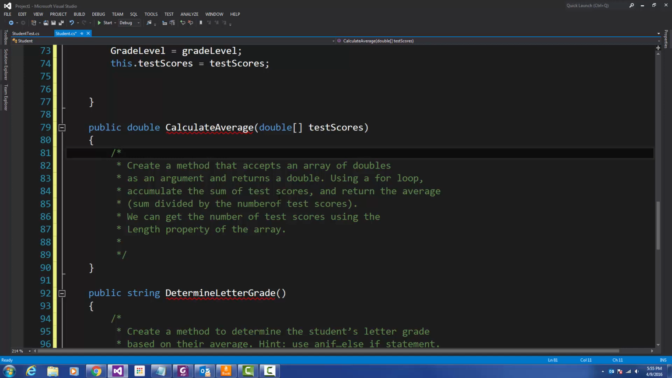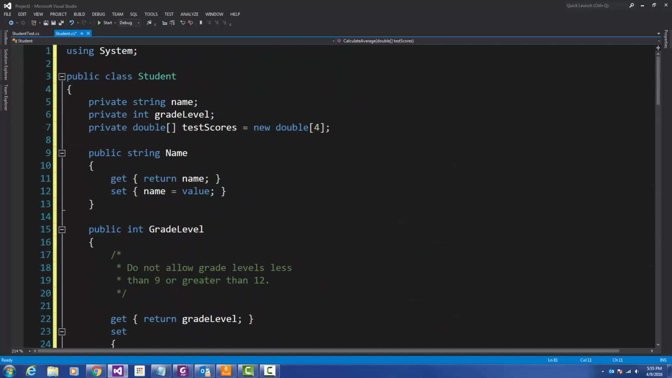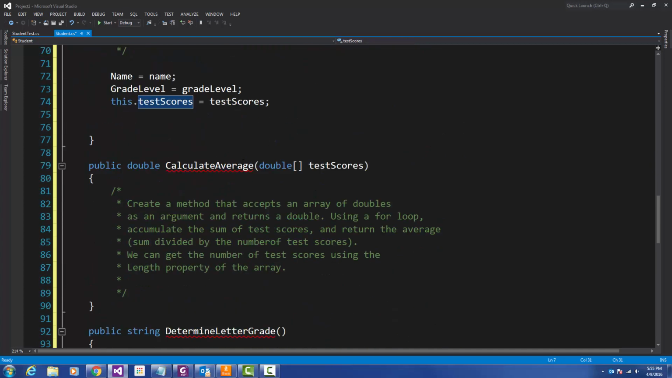Using a for loop, accumulate the sum of the test scores and return the average. Now, looking at it, the test scores should already be saved with the instance variables. They're already part of this class. So it's not necessary to pass the test scores as an argument. So I'm thinking here, in reality this is not necessary. Since the test scores are part of the class already, we don't need to pass them as a parameter. So for this instruction you still could, it would still work, but it's not required, now that I think about it.